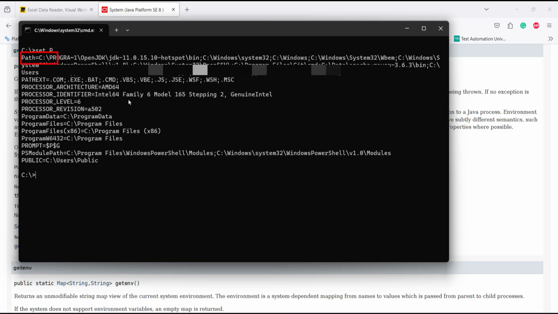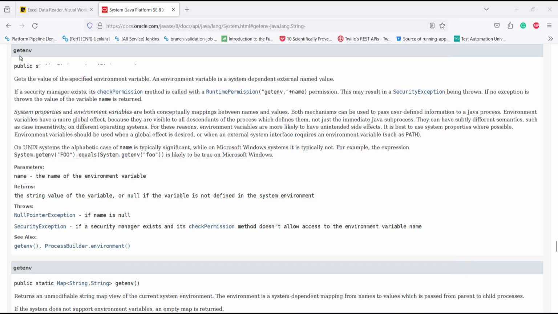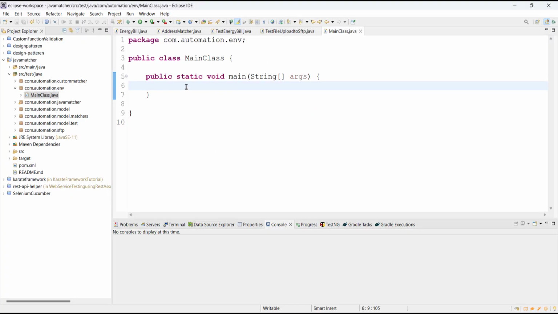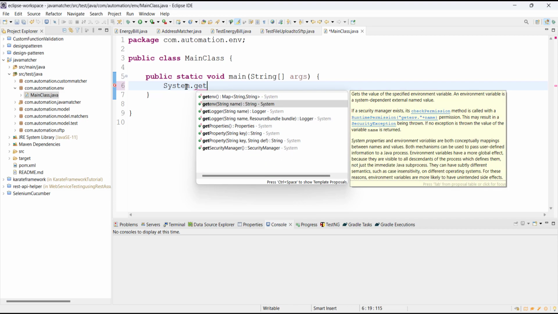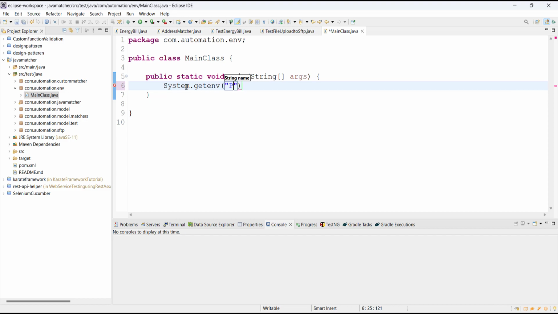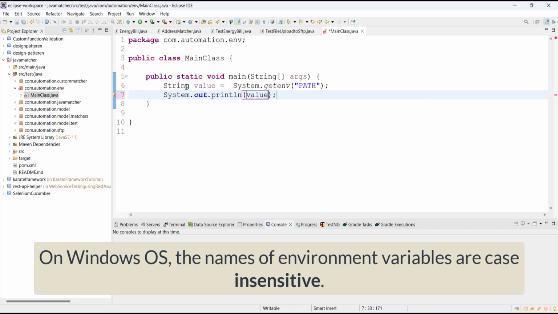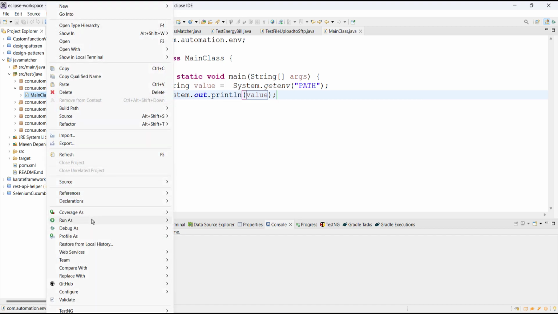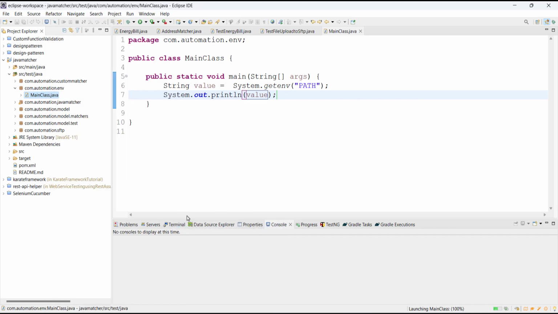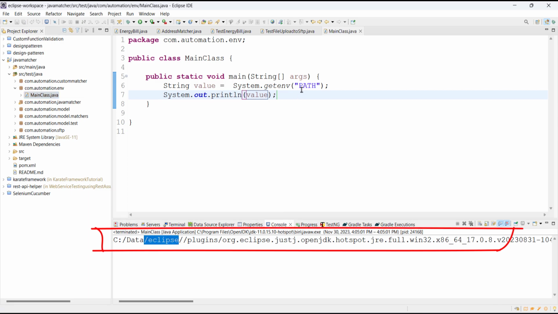Let us try to access the value of this environment variable from the code. In order to access the value of the environment variable, we are going to use the System class: System.getenv, and then specify the name of the environment variable. And let me run this class. So this is the value of this environment variable.